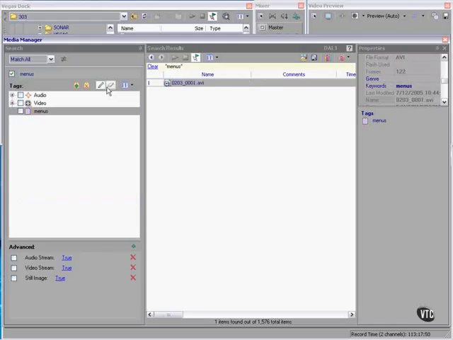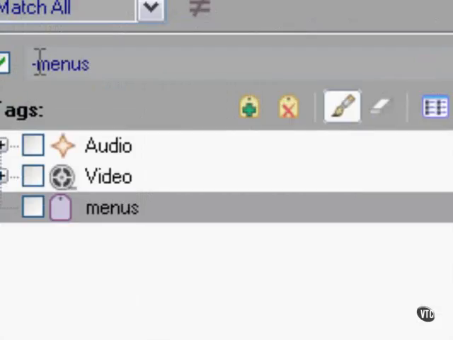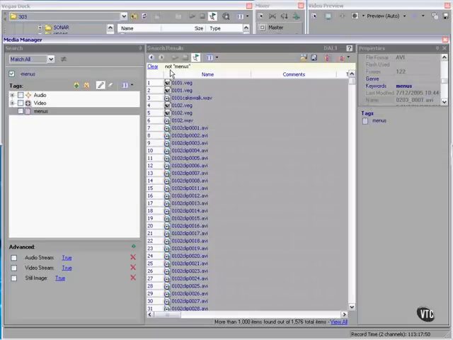So we've looked at text-based queries. By the way, if we put a minus in front of whatever we're looking at in the text field, Media Manager interprets that as not menus and gives us any of the files that do not have menus associated with it.